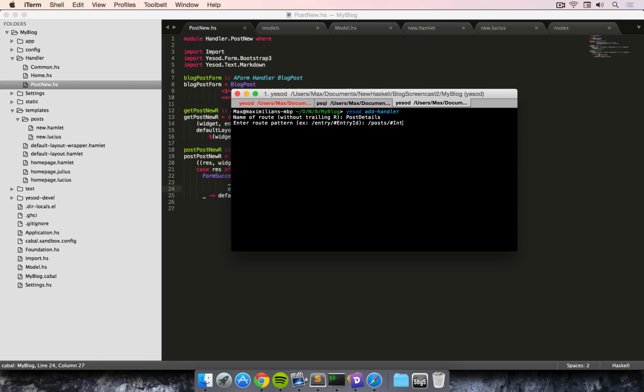And that allows me to specify a type that will fit in as part of a path piece. So I could say something like /post/int, but I really want something more specific here. I want /post/blog post ID, which is the primary key of the blog post type we created before, and I'd like to support Git.